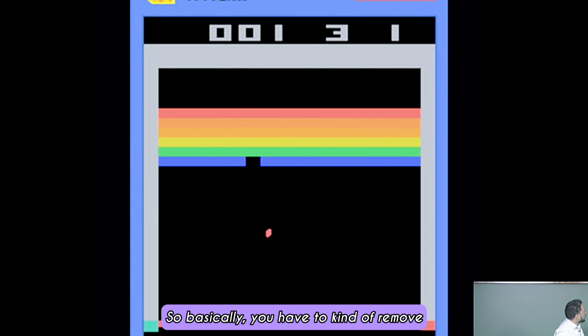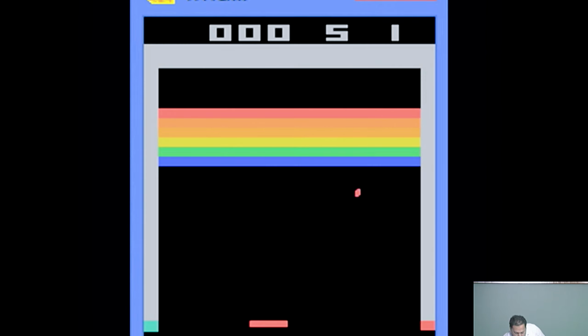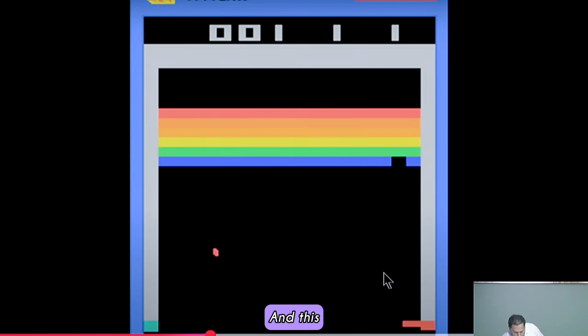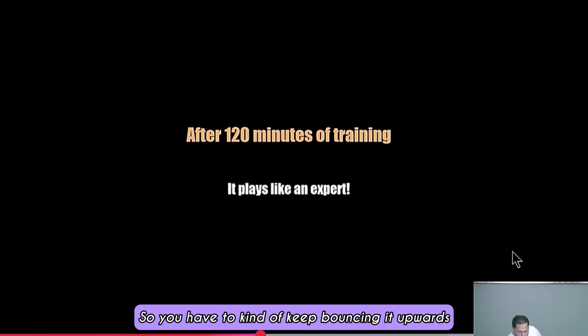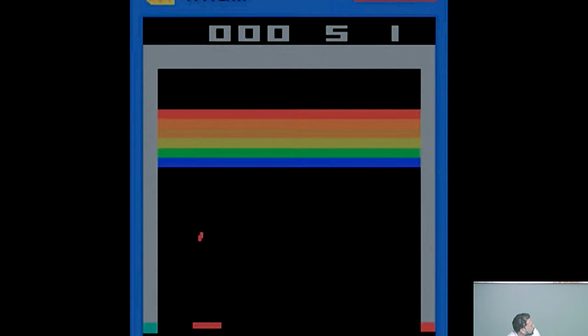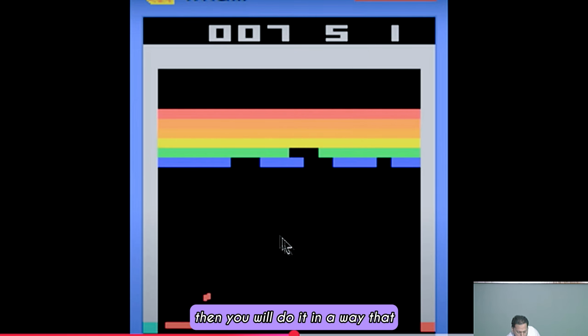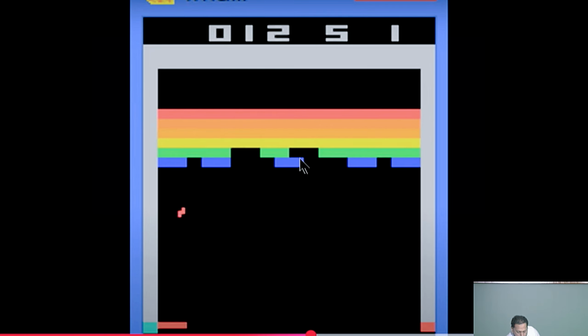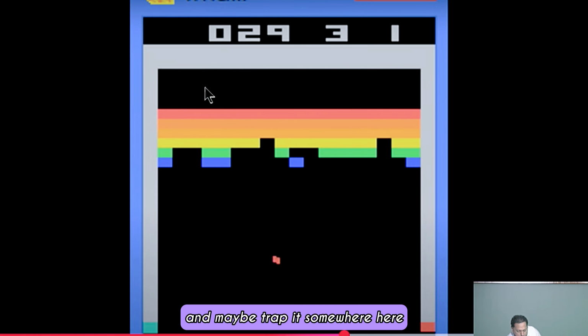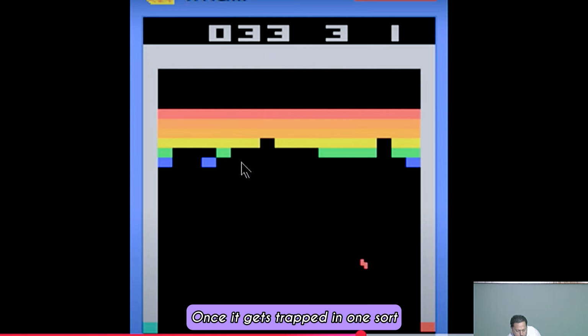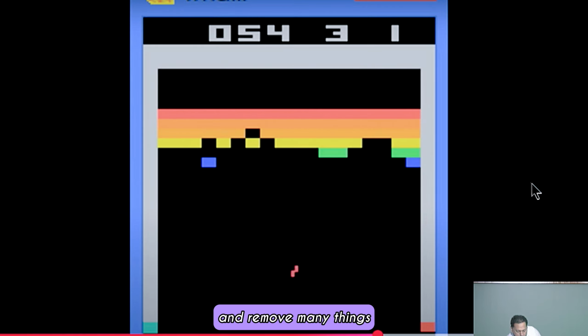So basically you have to remove all the bricks here, and the ball should not go down, right? So you have to keep bouncing it upwards. And if you are an expert, then you will do it in a way that exploits some gaps here, and maybe trap the ball somewhere here. Once it gets trapped in one shot, it can keep bouncing and remove many bricks.